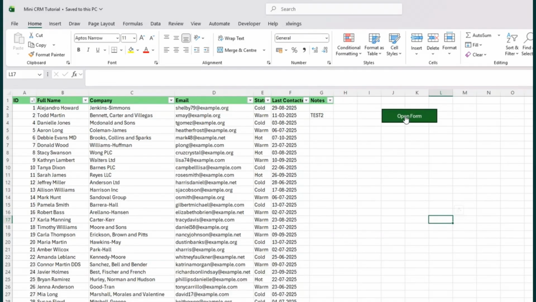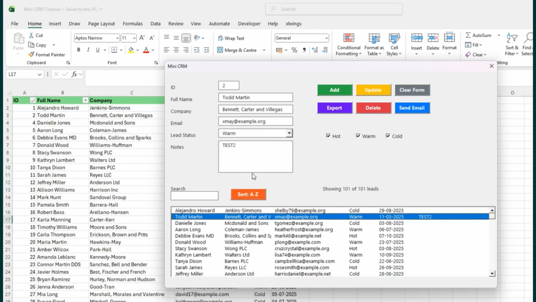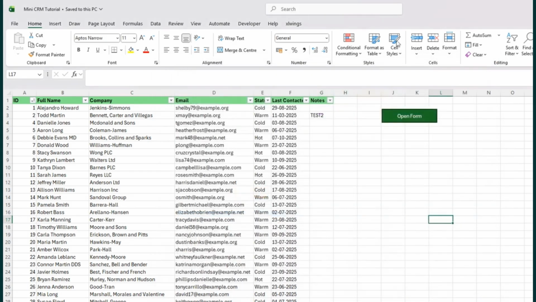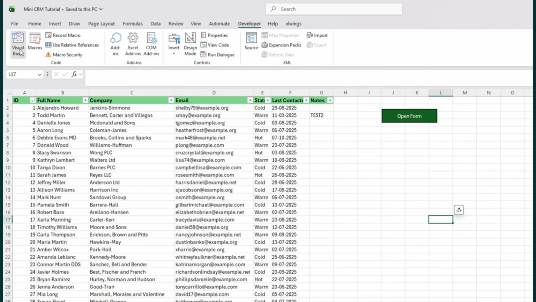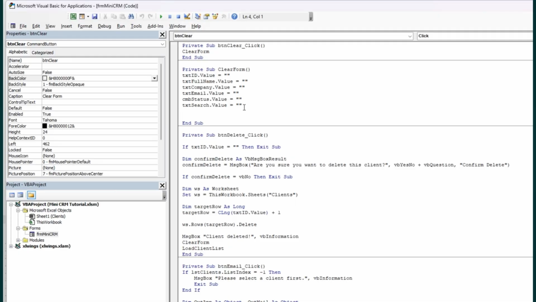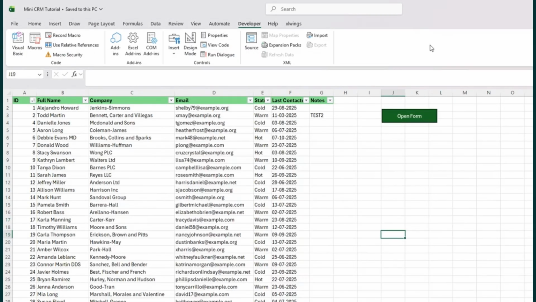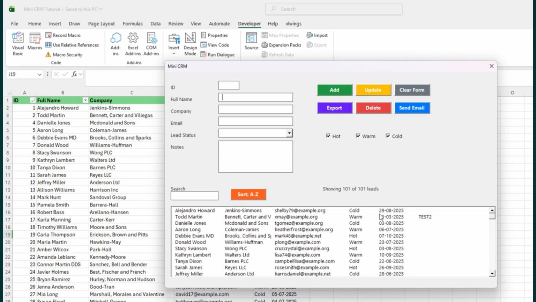Alright, and now it's time to put it all together. And you can see here it populates, but the clear form is not taking the note when we're clearing. That's the missing part of this tutorial. So we have to click here and we have to clear form here. txt notes dot value equal blank. And now it's working.